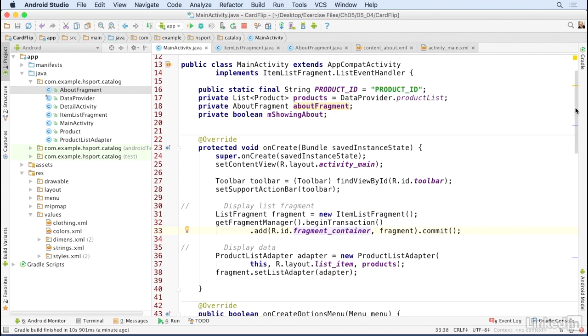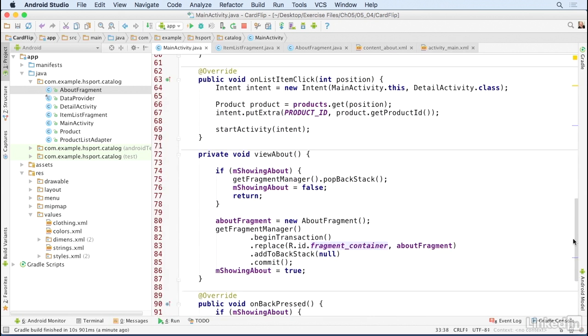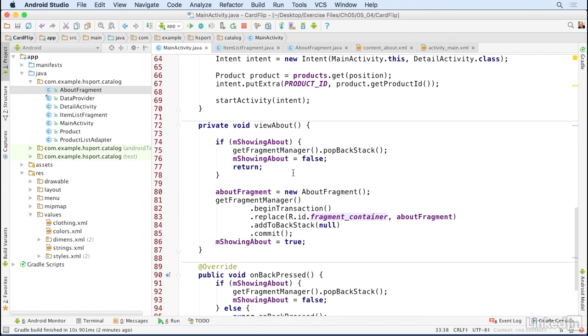Then, when the user chooses About from the Options menu, I'm running this method named viewAbout, and first it's checking a property named mShowingAbout to see if the About screen is already displayed, but then if it isn't, it's creating an instance of the About fragment class and then replacing the existing list fragment to display the About fragment. It's also adding the new fragment to the backstack, and that's what makes it possible for the user to return to the list by clicking on or pressing the back button. So this is basic fragment management. But again, right now, the transition from one screen to another is abrupt, and I want to animate it.